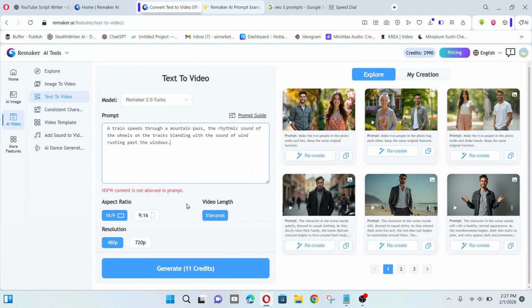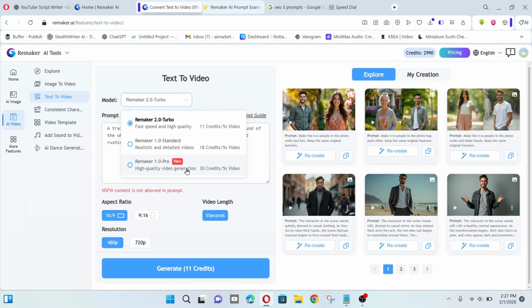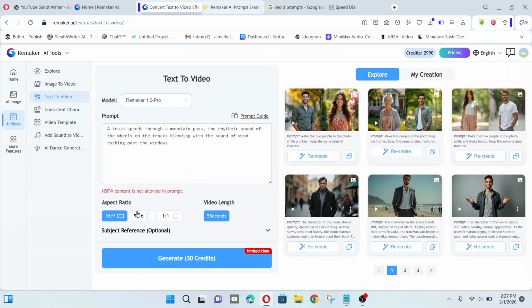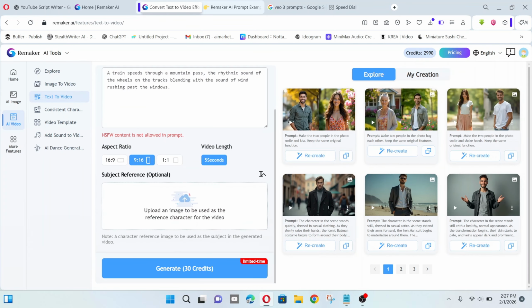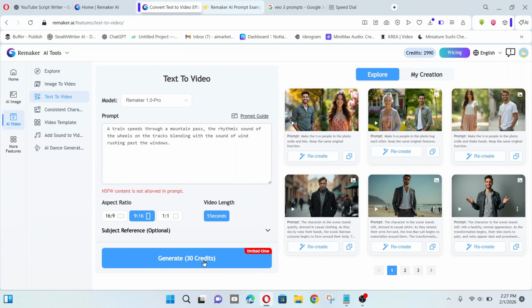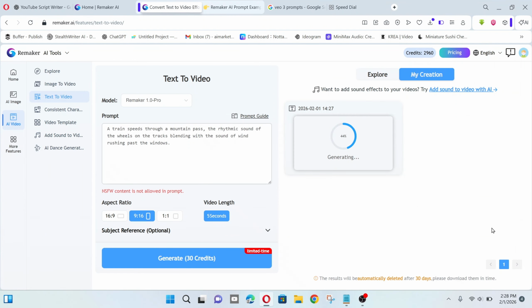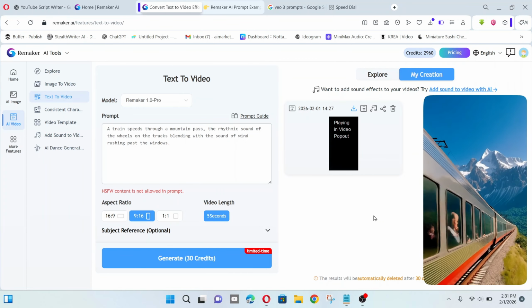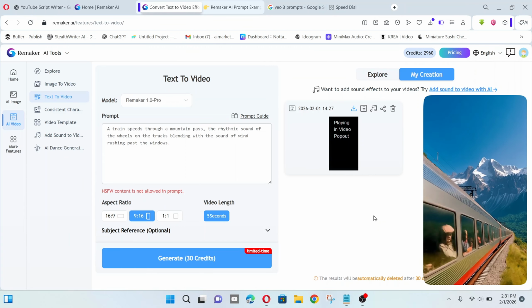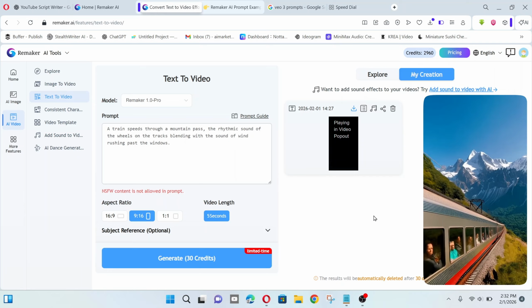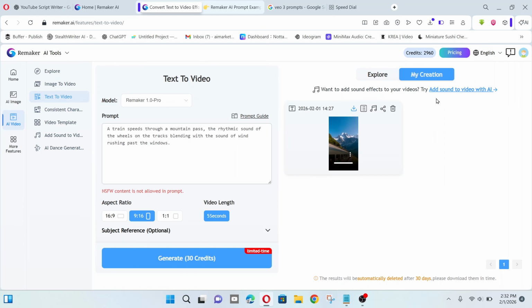I'll paste my prompt here, switch to the latest model. I'm going with a 9:16 aspect ratio. You can also upload a reference image here if you want, which is actually pretty cool. A few moments later. All right. The video looks good, but something feels missing. Yep, sound. No worries though, because you can add that using AI too.